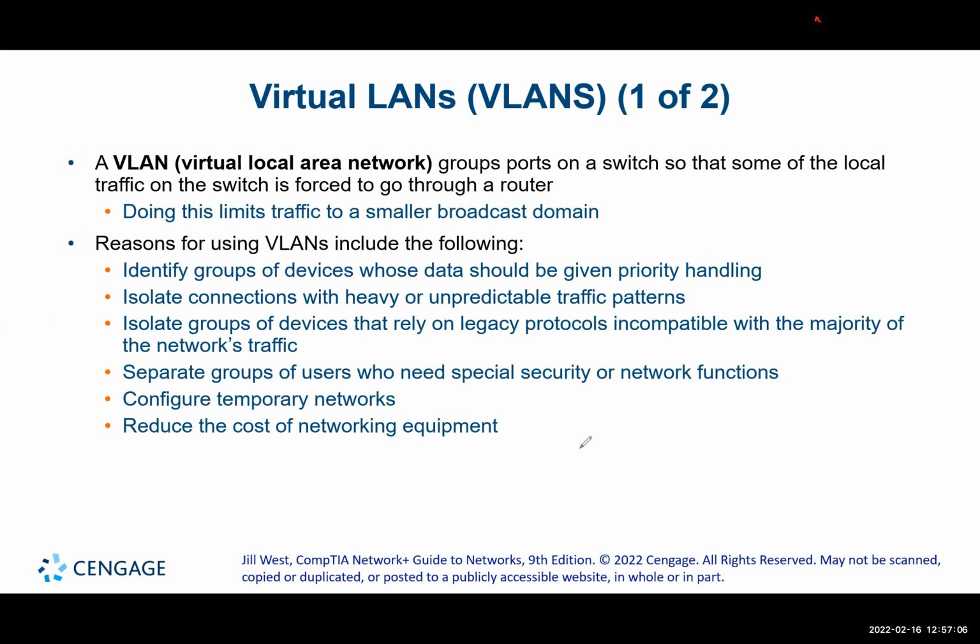Now we go with the virtual LAN here. So what is the virtual LAN? A virtual LAN is a group of ports on the switch, so that some of the local traffic on the switch is sent to the router. Right? So basically, by default, remember that by default, every port on the switch is on the same network, and that is VLAN number one.